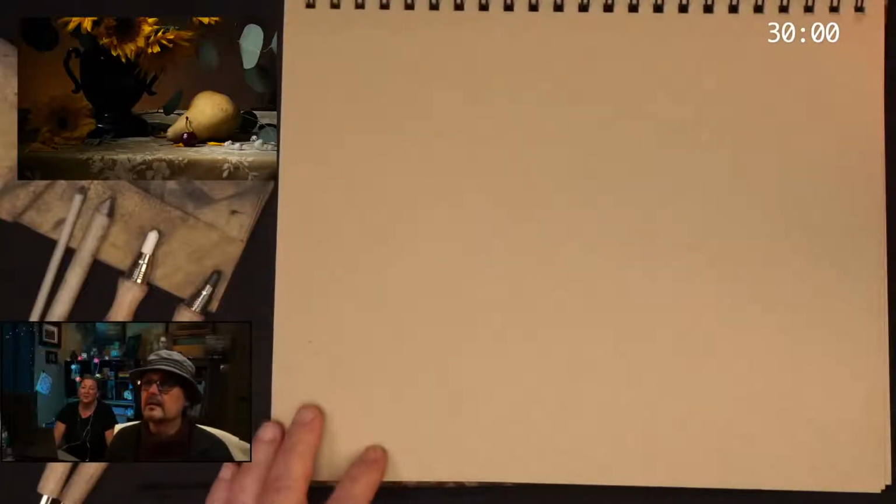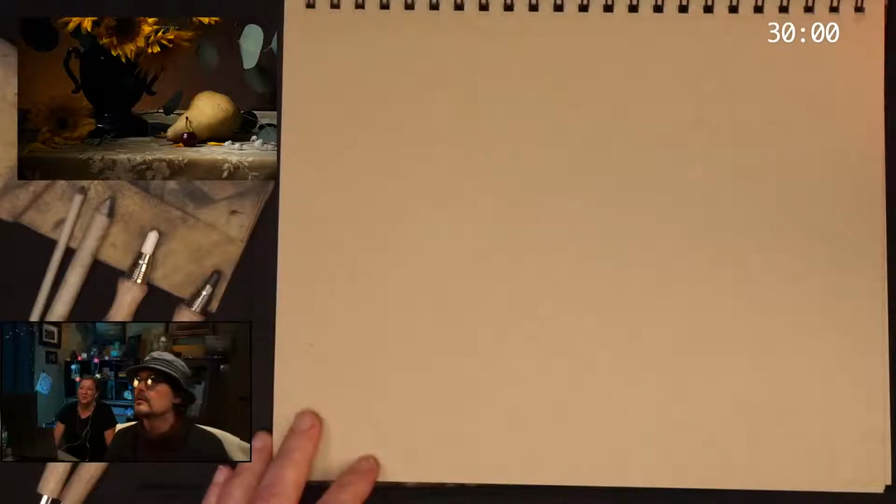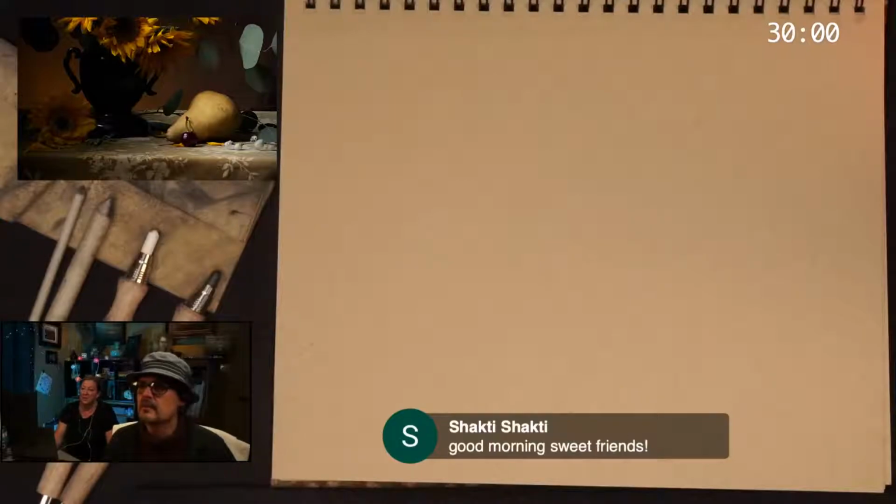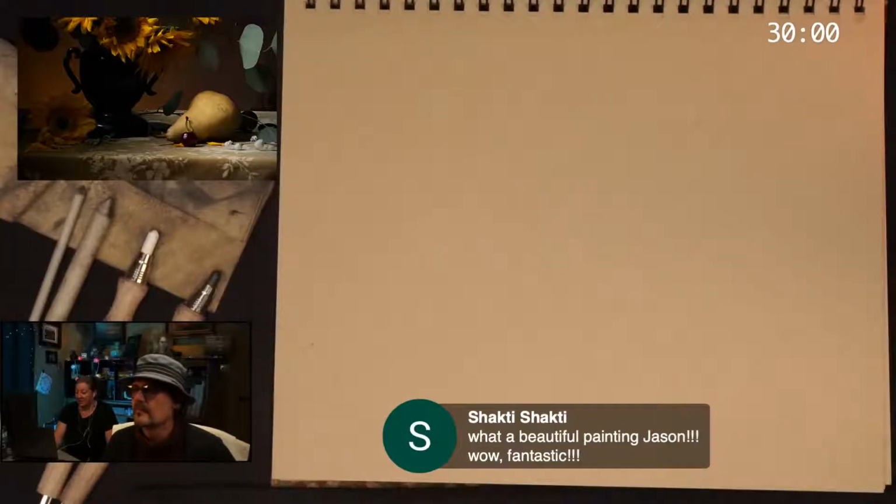So we will set our timer, and we will get going on our still life. Let's see, we got Miss Shakti here this morning. Good morning, Shakti. Welcome. Oh, thanks. That was the little study we did in last month's class. So looking forward to painting that this month.